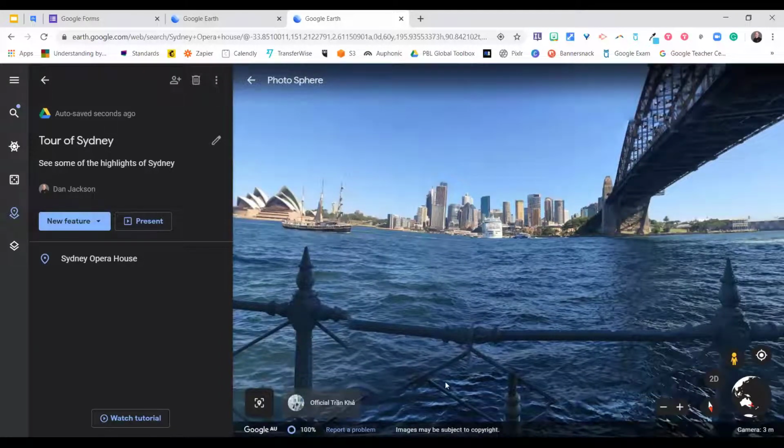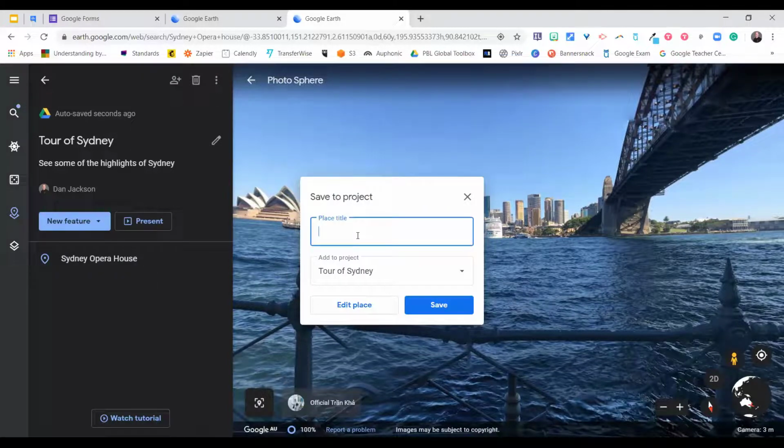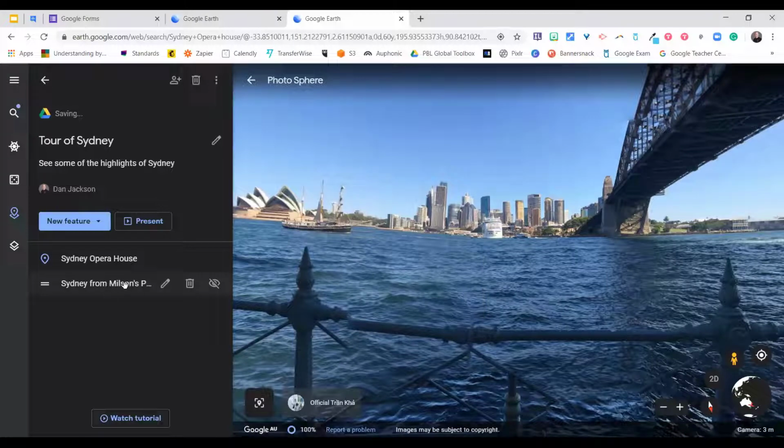And I'm just going to add this to my place here, which requires me to add a new feature. So capture street view, we're going to call it Sydney from Milson's Point. That's probably not how you spell Milson's. There we go. And that's Sydney, got a low Y. All right, tour of Sydney. You can edit it. You can do what you like again, but that just puts it as the next spot. And so you can create this with multiple steps.